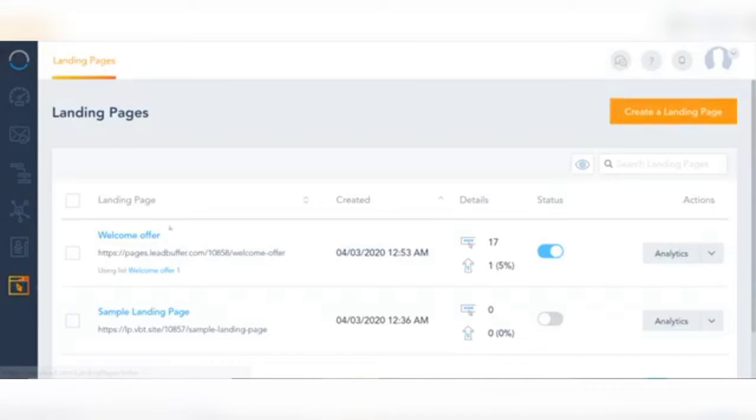Very easy. Now you can go ahead and start using that domain that you added for any landing page you create of VBOUT.